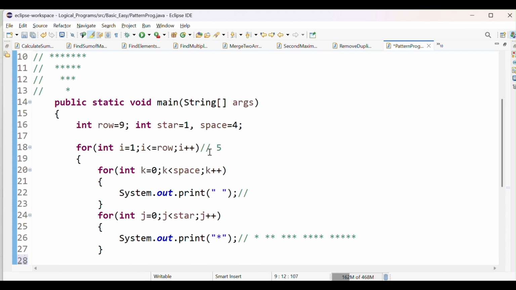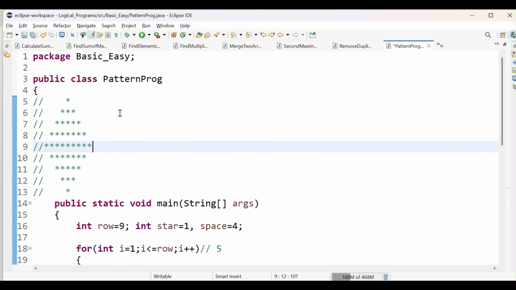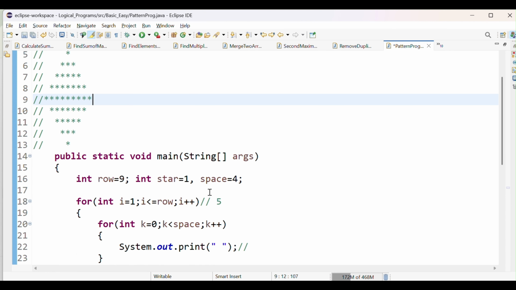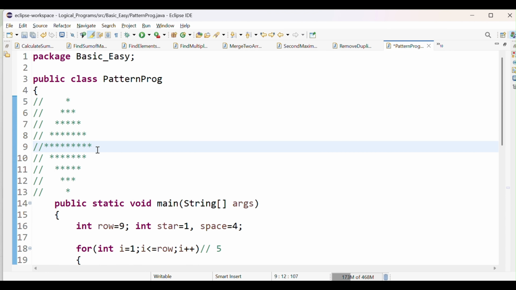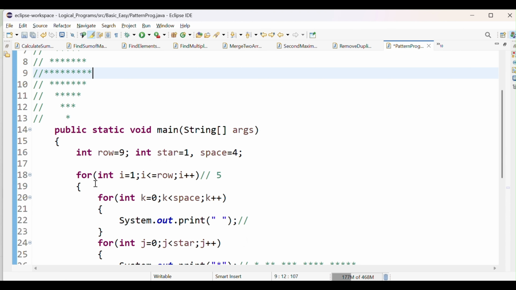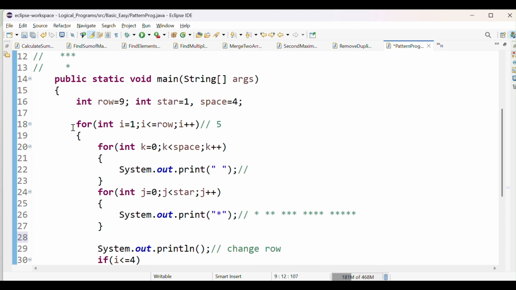Okay, so let's see the current diamond shape. I have taken space is equal to 4 because currently we have 4 spaces. And then this is the for loop. This is an important for loop. In this for loop I have taken integer i is equal to 1, i less than or equal to row, i plus plus, which means currently rows are 9, so that's why i less than or equal to row.